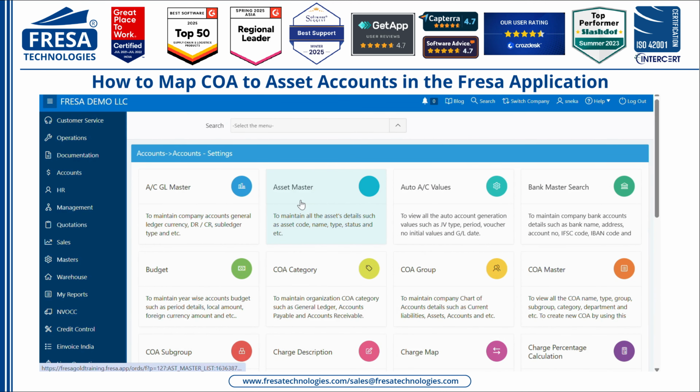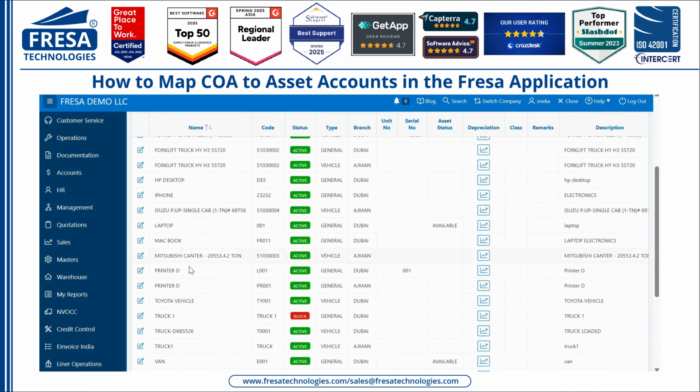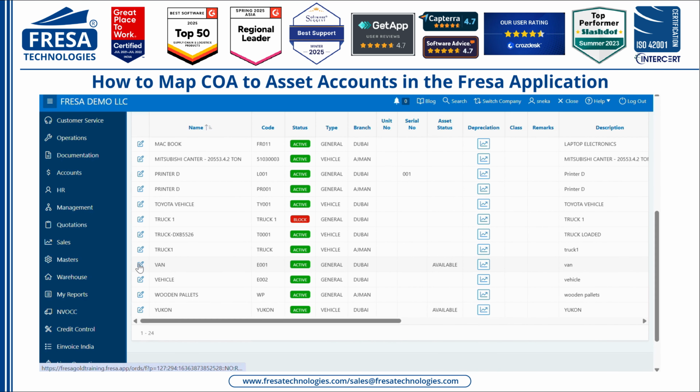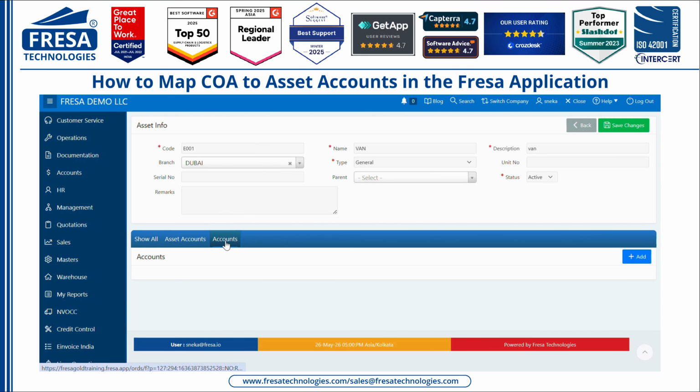Under the Account Settings menu, select the Asset Master. In the Asset Master, the list of assets will be displayed. Click the Edit option next to the respective asset. After selecting the asset, go to the Accounts tab and click the Add button.